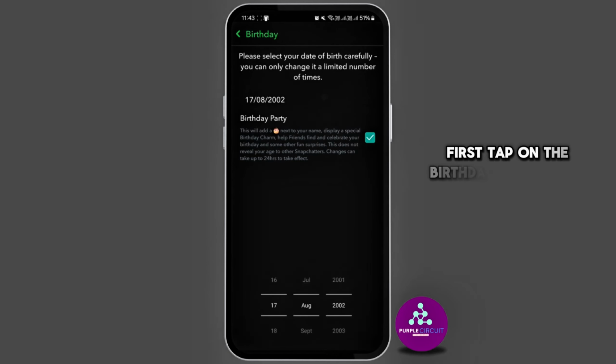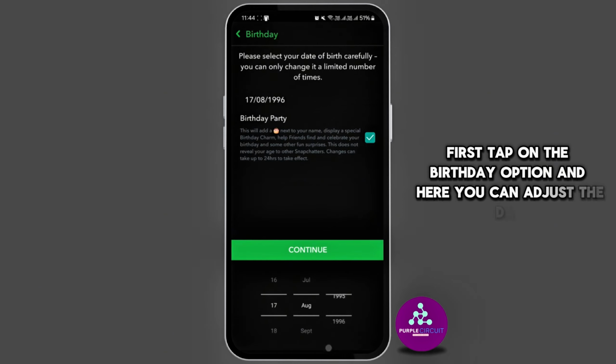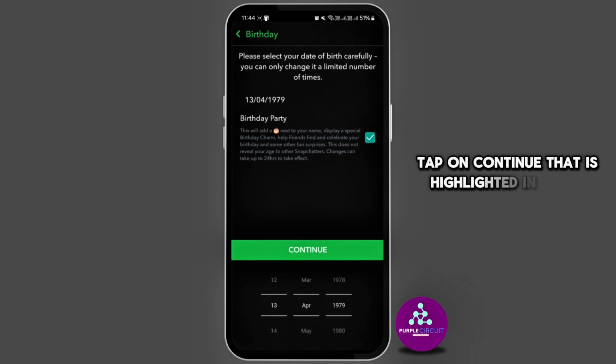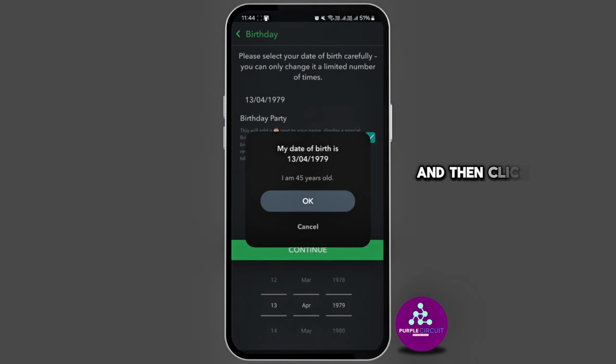First, tap on the birthday option, and here you can adjust the date, month, and also day to correct your birthday. After making your changes, tap on Continue, that is highlighted in green color, and then click on OK to confirm.